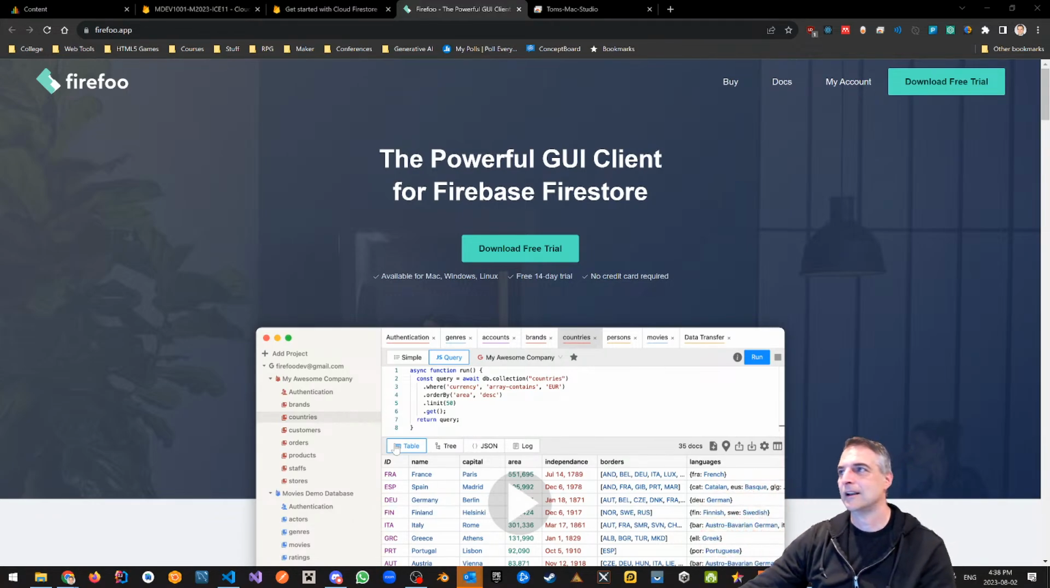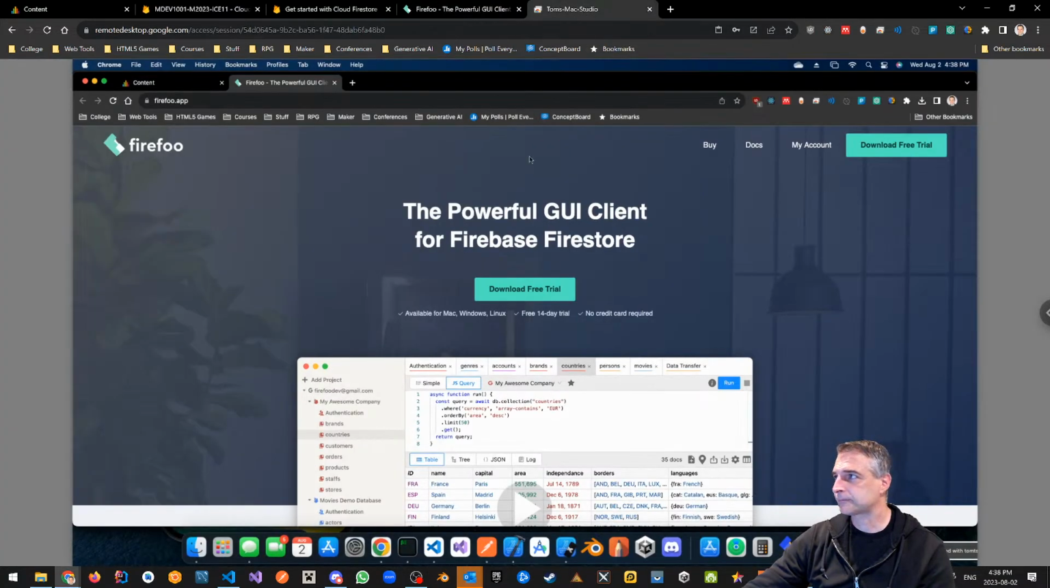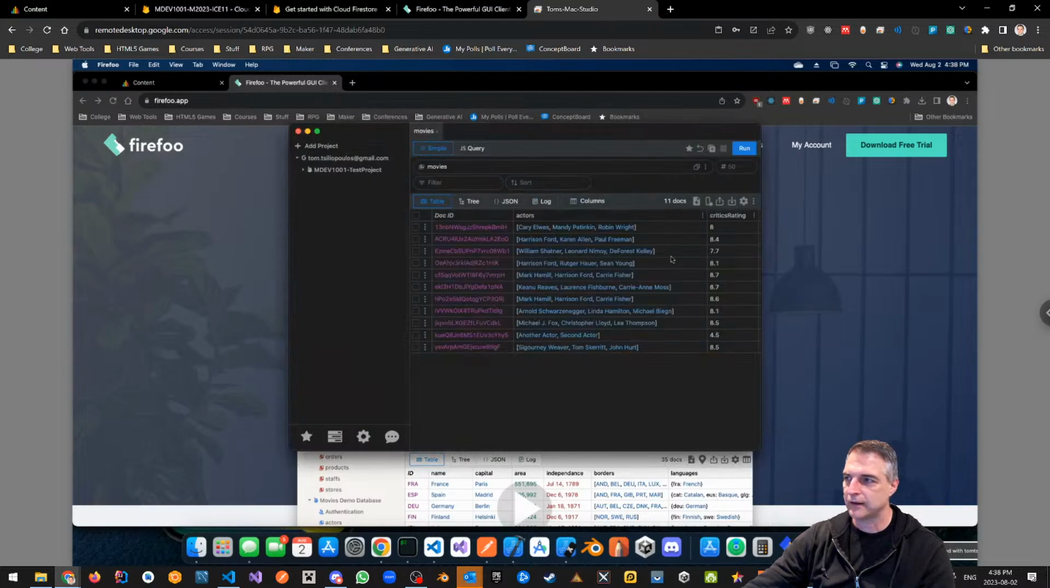Okay, here it is. So let's get into it. I'm going to switch now to my Mac Studio. All right, so here's my Mac Studio. Here's Firefoo, and I've downloaded the app for free. Here it is. Now this is my other project, my test project. I'm going to show you what it looks like to add a project. This is what it will look like. This is what it should look like for you eventually.